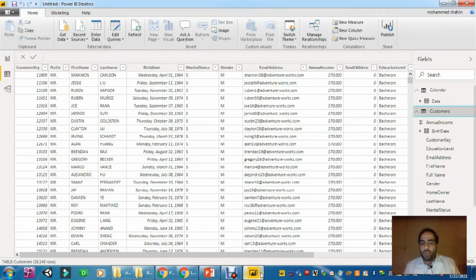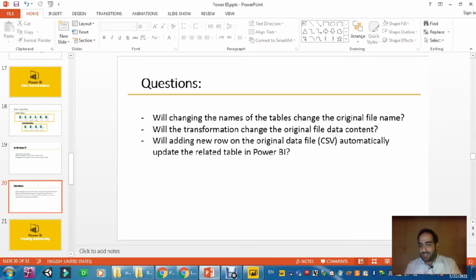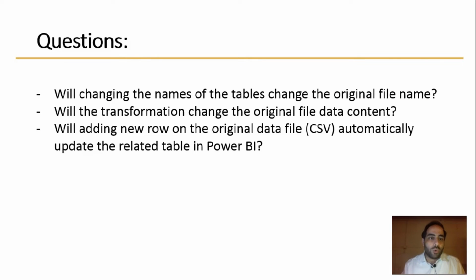Whatever changes I make, if I delete some columns, if I add some, I am not at all touching my original data. Whether I change the name, remove some columns, add a column, or change the content, it will never change my original data. So that is the answer to question number 1. Question number 2 is, will the transformation change the original file data content? Again, the transformation will never change any of the content of my original data.